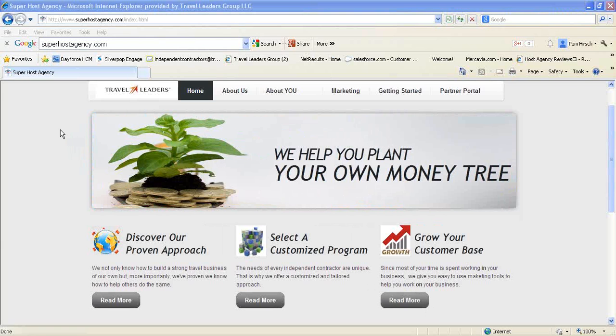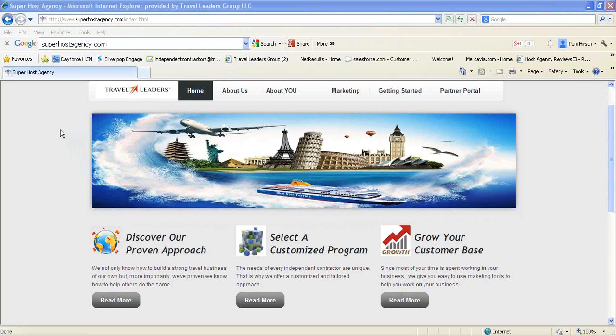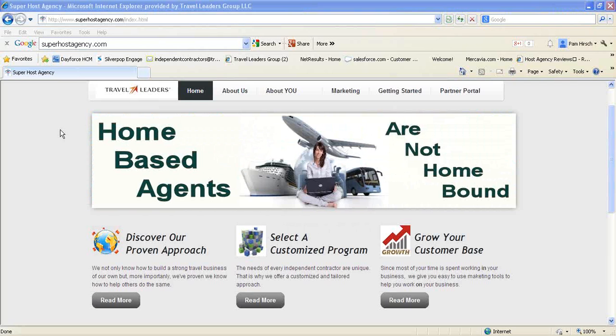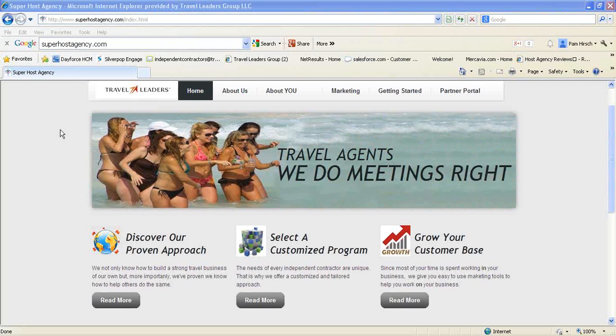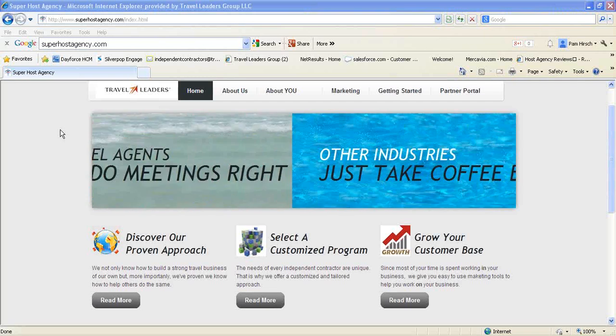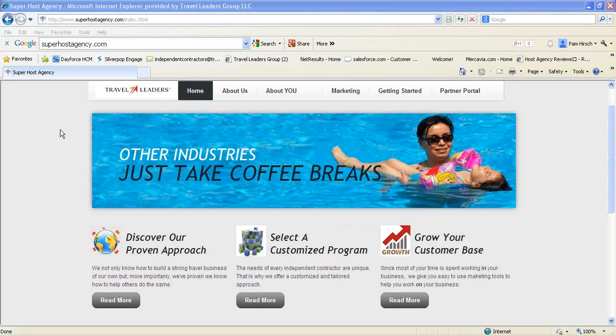Let's just stay on the home page for just a second. I was going to explain to all of our ICs that we still have the same URL, SuperHostAgency.com, that we've always had, or that Robert had, prior to our acquisition. But as you can tell if you haven't been on this site in a while, we've completely revamped the website. It's really a totally new website. The only thing that's a holdover from the old site is the URL and the link to the partner portal, which is for our existing ICs.